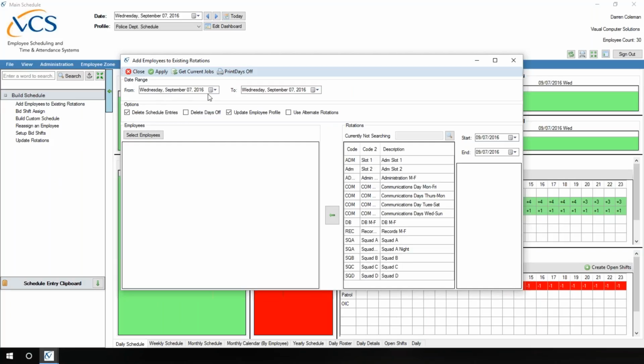So first thing here at the top is going to be to set a date range. Okay, I can set this for whatever I need. I can set it through the end of the year if I like. Or maybe if it's a new employee who is a new officer, maybe they are going to be bouncing around from different rotations for small periods of time. So maybe I want to say, okay, from Wednesday, September 7th through October 7th, they're going to be on one rotation, then we can assign them to a different one for the period after that.